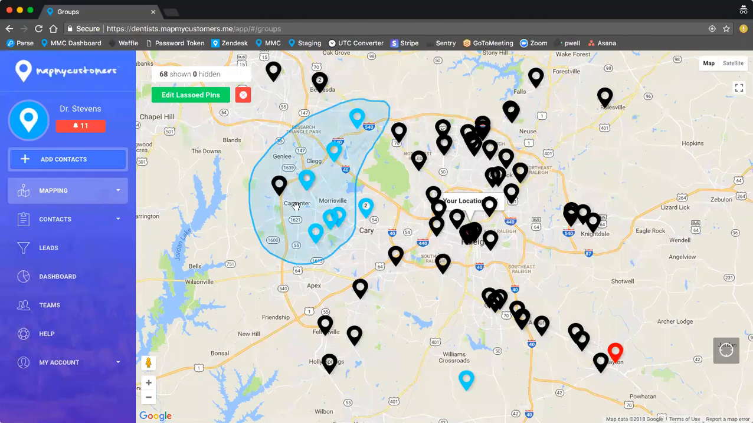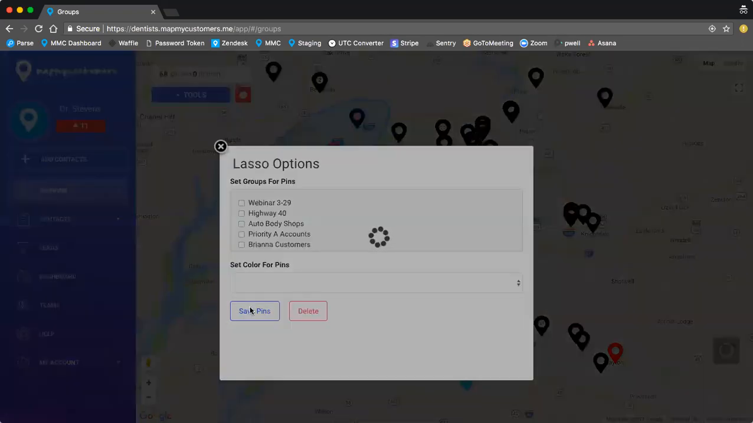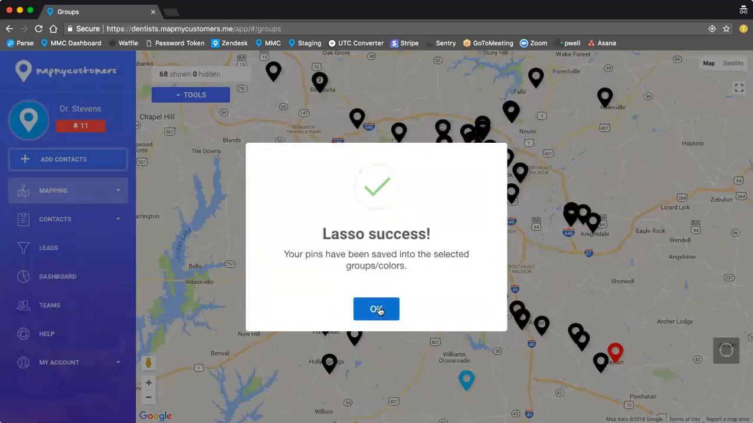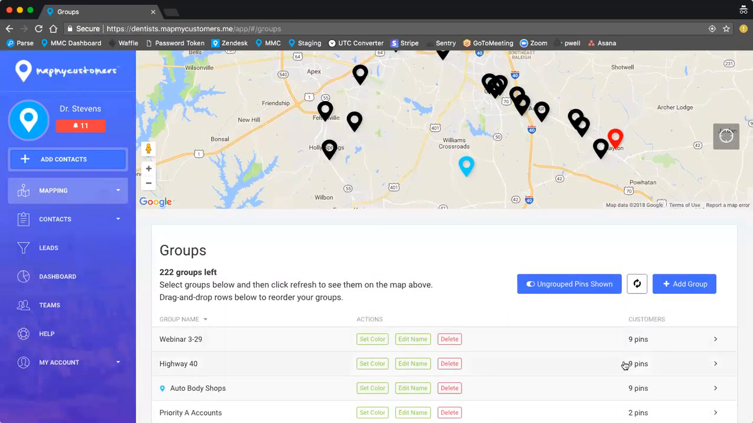So now we have them highlighted, and we're just going to go back to edit lassoed pins. It replaces the tools bar. And then with the lasso, you can either set the groups for them or you can just set the color. So I'm going to add them to the webinar group and just hit save. So now they're all in that webinar group. You'll see the count updates to 9 pins, so I have a total of 9 pins in that group.